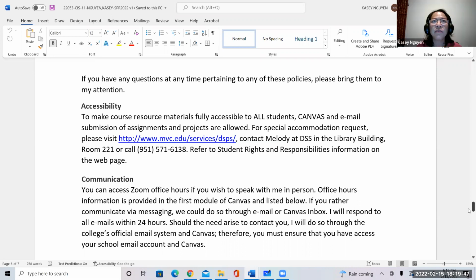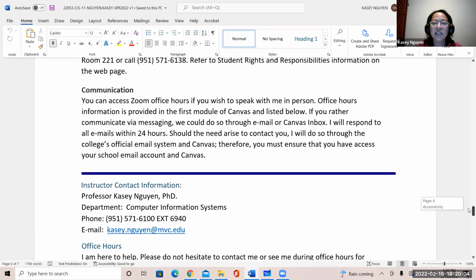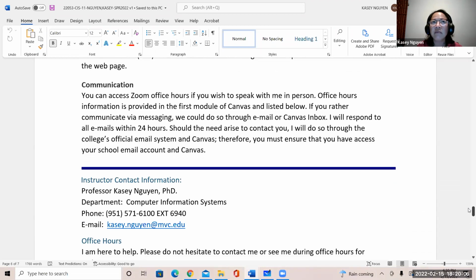Once you submit your request and it's approved, they are going to send me a letter for accessibility accommodation. And based on that letter, I will fulfill that accommodation. So if you need that, make sure that you check that out. For communication, I usually respond to email pretty promptly.